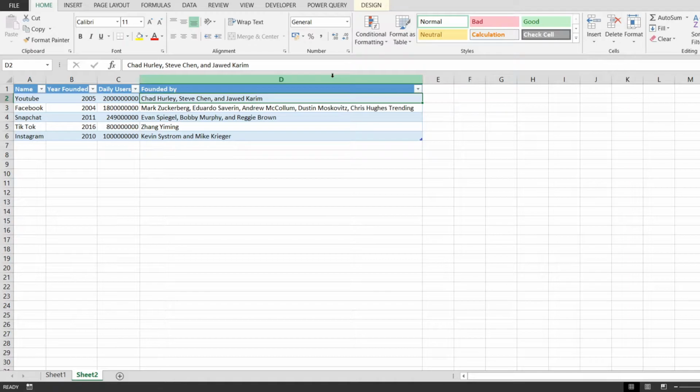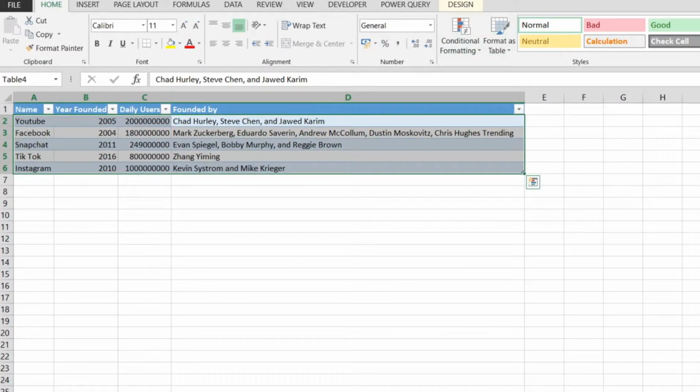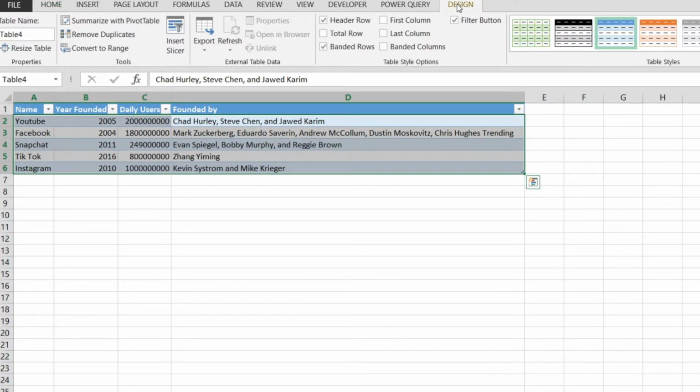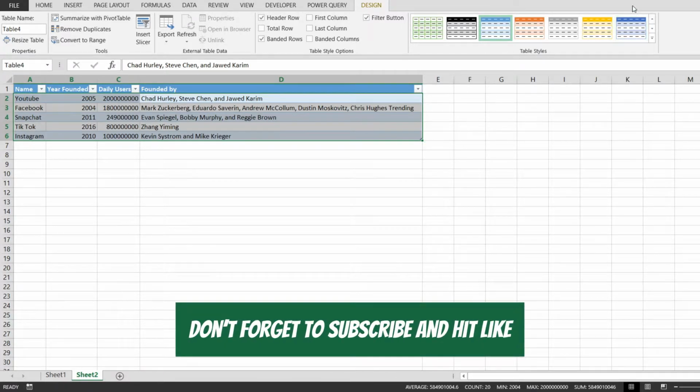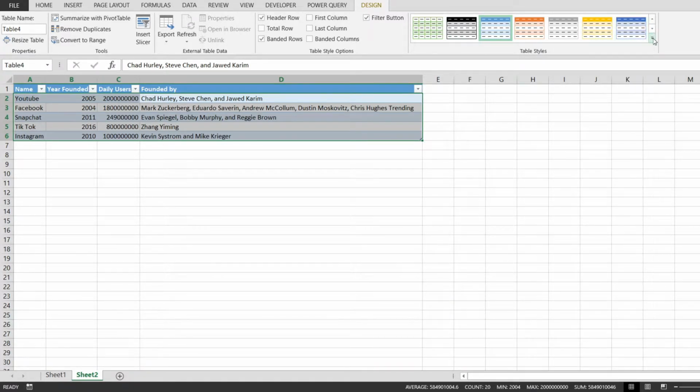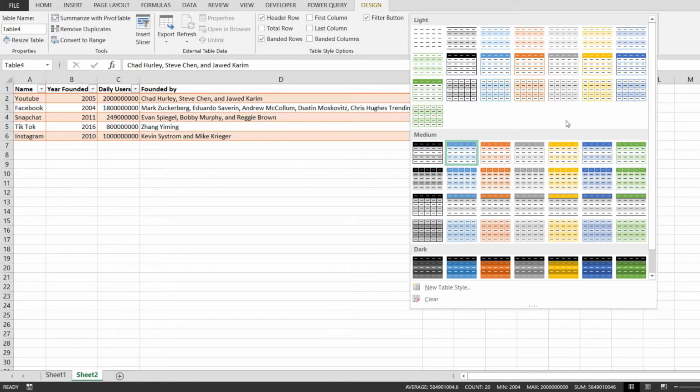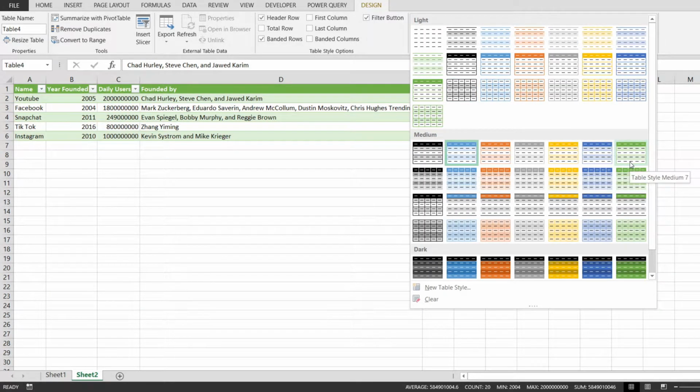Now, another thing that we're going to do is we're going to change this table's theme. And first, we're going to select the table, and then we're going to go over here to Design. And to change the table theme or the table style, we have these options right here with some predefined styles. So we're just going to expand this menu and we're going to select from the medium range in here. We're going to select this green one.